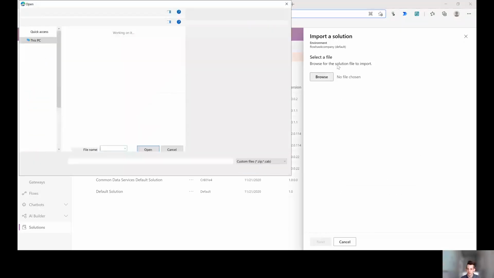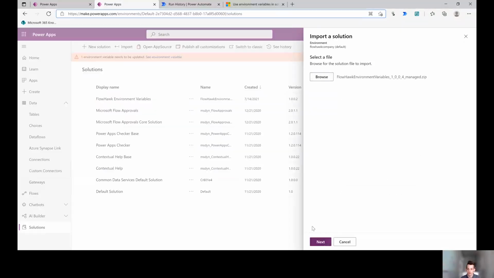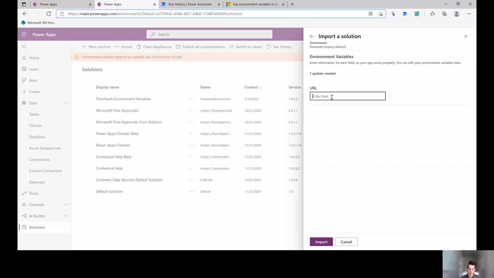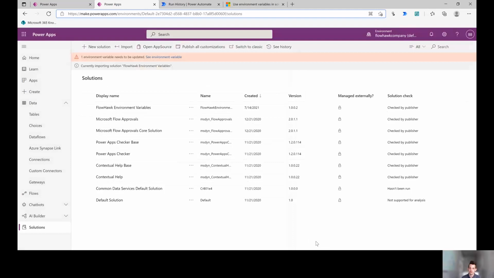Okay, we're going to import that 004. It's going to prompt me for the new value here. Here's where I'm going to put something different, all right? Let's go to office.com. Okay, and during import, it will add the variable value back to the table.